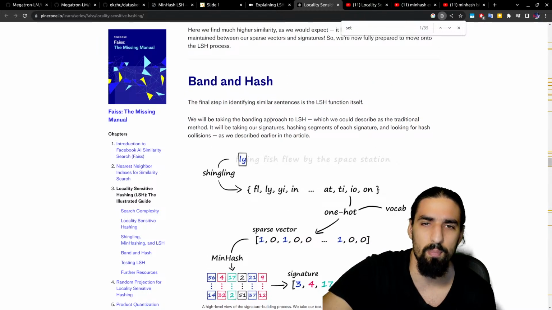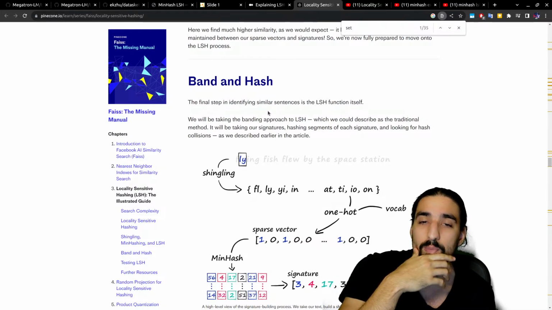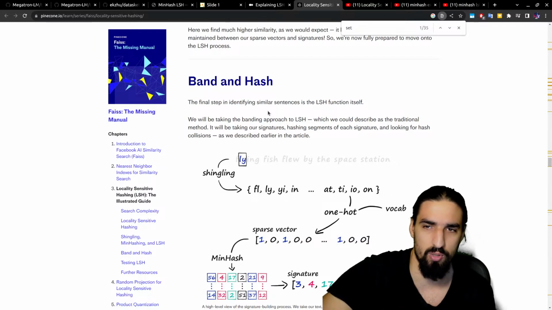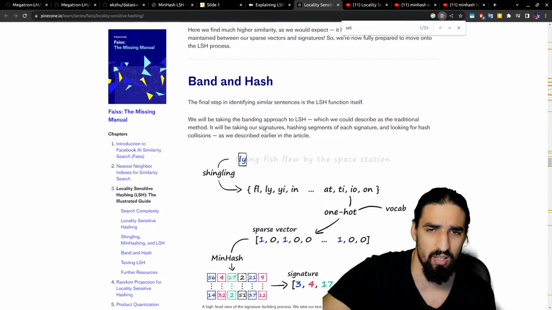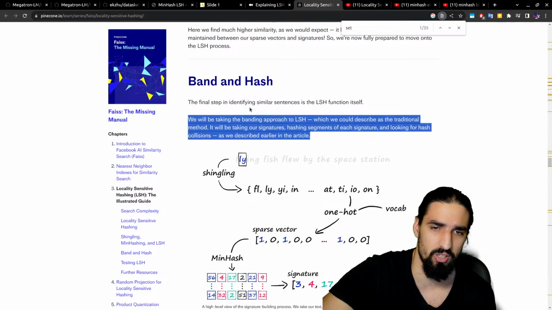The final step in identifying similar sentences is the LSH function itself. We will be taking the banding approach to LSH, which we could describe as a traditional method. It will be taking our signatures, hashing segments of each signature, and looking for hash collisions, as we described earlier in the article with the dictionary.